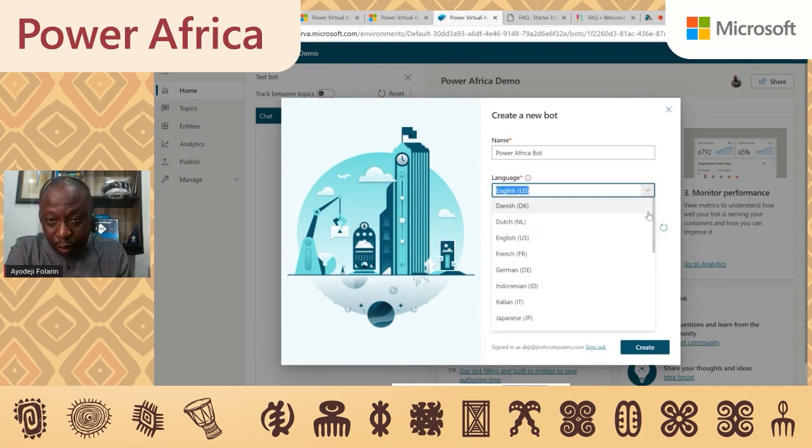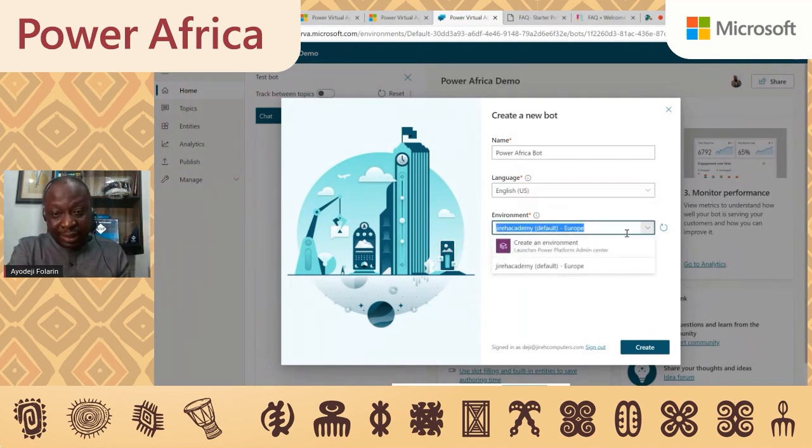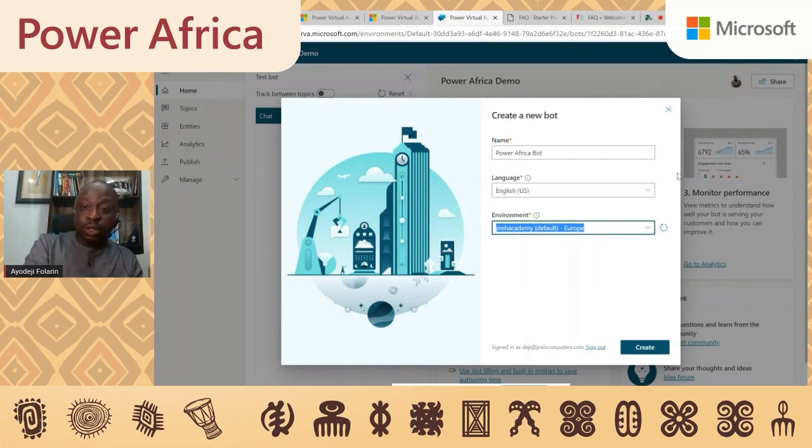I'm looking for a day I will come here and I will see Yoruba Nigeria. Yeah, that would be amazing. But let's go with English US. So you can actually put it on which environment. You can select the environment or create the environment, but I'm going with my environment. The next thing is you click on create.